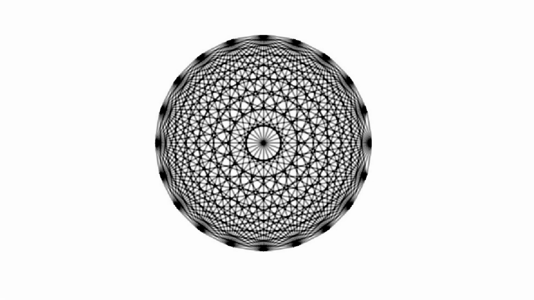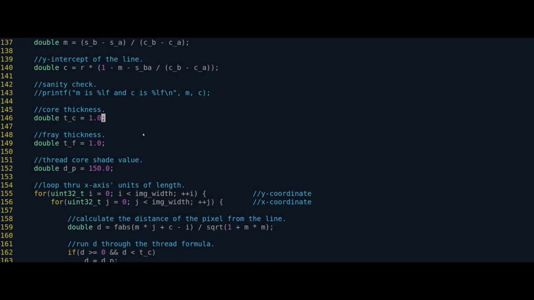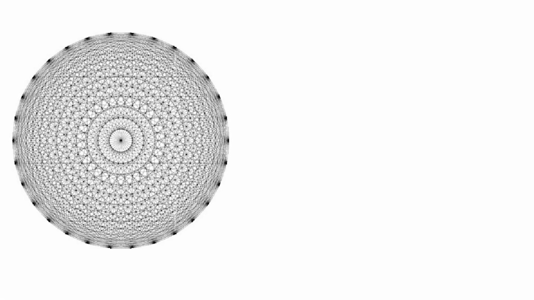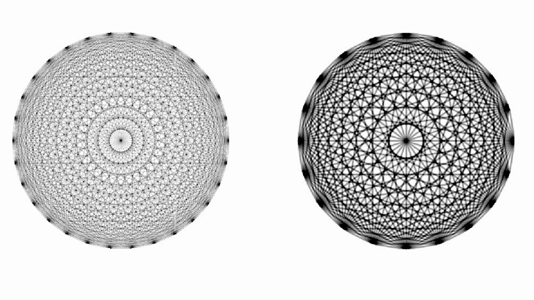The next issue we have is that these threads are a little bit too thick and too dark. I found that setting the core thickness of the thread to 0.5, the fray thickness to be 0.5 times the core thickness, and the core color to 200 mitigates this to a good extent. So let's see how that looks. This is what we get by running the program with these new parameters. And I think we should agree that the new one looks way better than before. So let us call this an improvement.